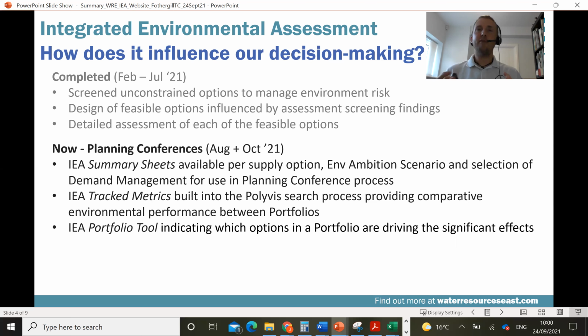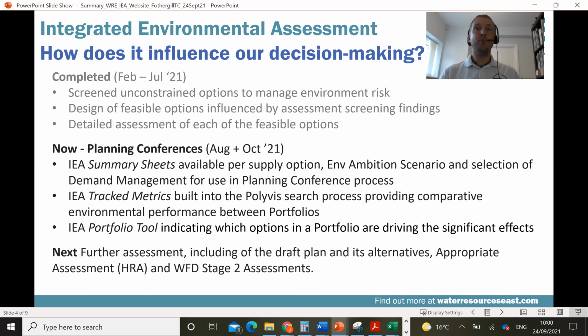And then finally, we also have a tool that I can use in relation to this that allows us to look at which of the specific options within the process might be driving the significant effects, so which of the supply options is perhaps driving those metrics. And as we move forward, what we'll be looking to do is further assessment of the draft plan and its alternatives, and some specific assessments related to habitat regulation assessment and the Water Framework Directive assessments for the options that are looking most likely to be carried forward into our plan.